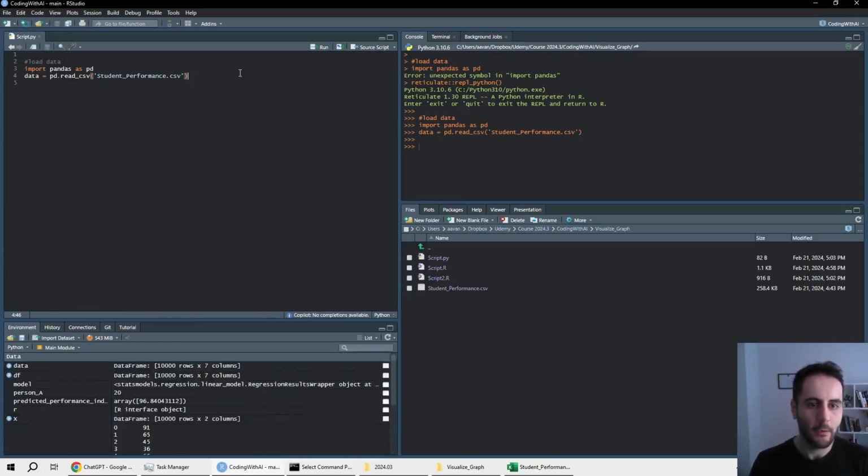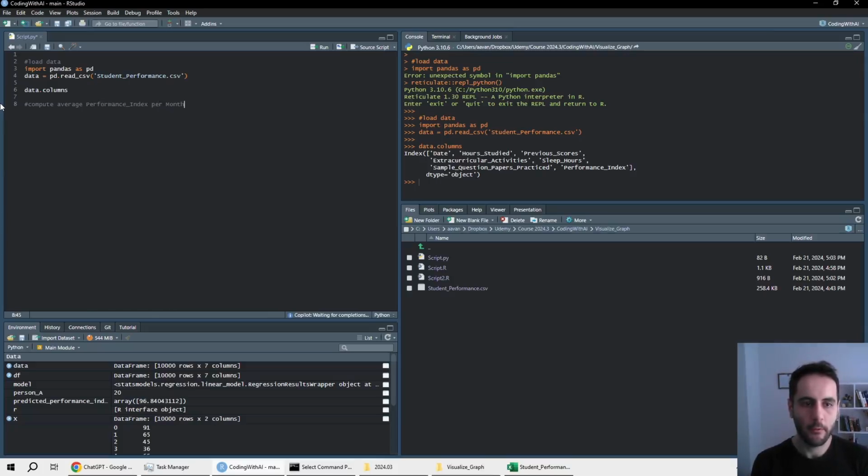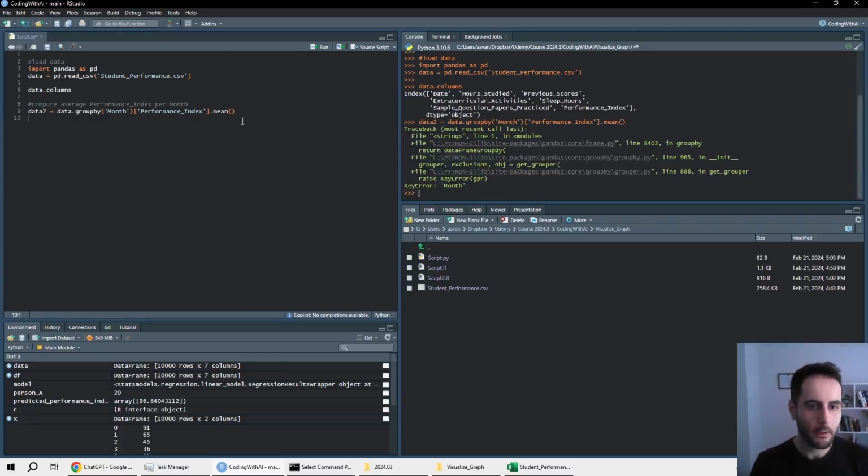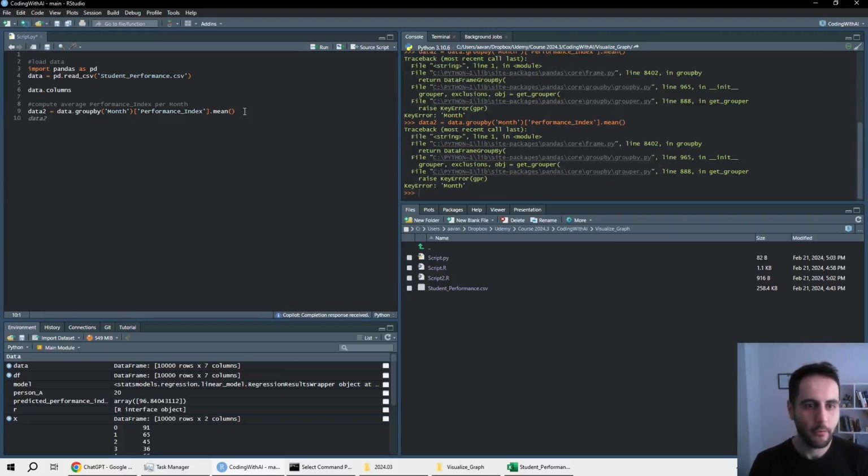Okay. Now, next thing we want to do is data columns, I think, for the names. Let's say we plot, let's compute first. Compute average performance index per month. All right. Let's see what happens. So we do data2 is not working. I want this to work. I want this to work directly without me typing anything. Compute month based on date.